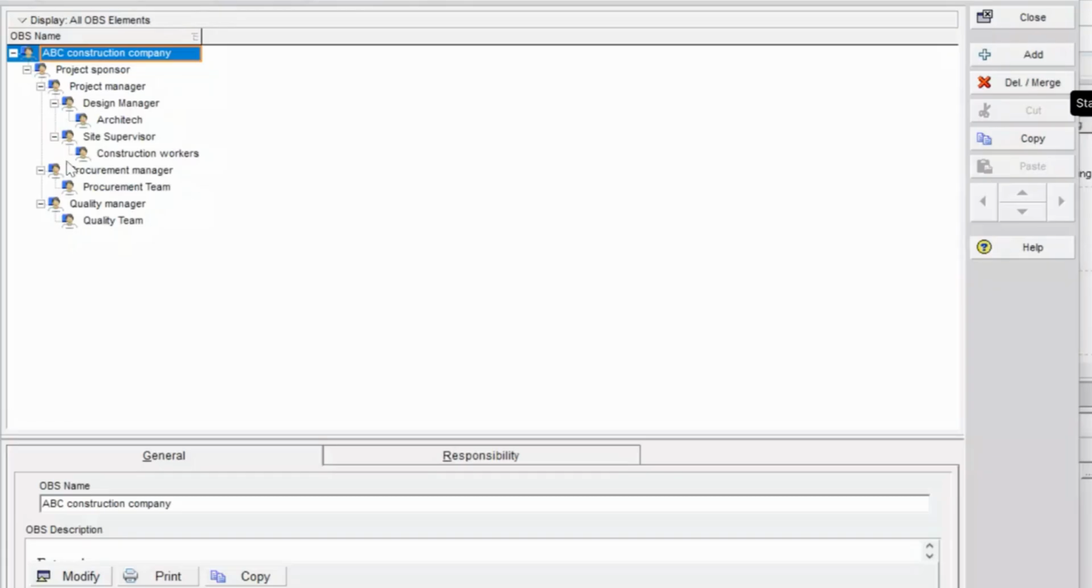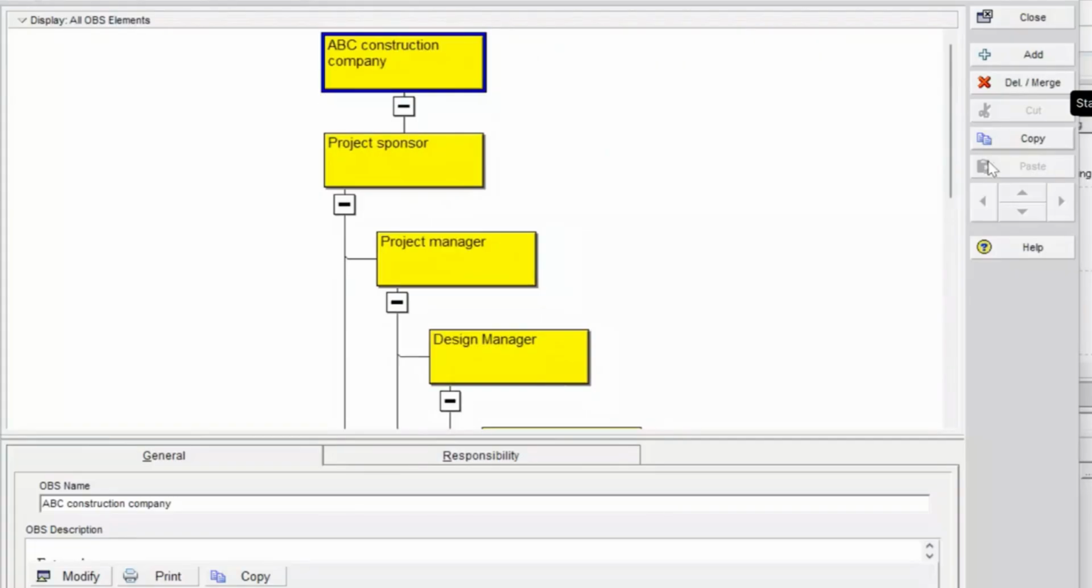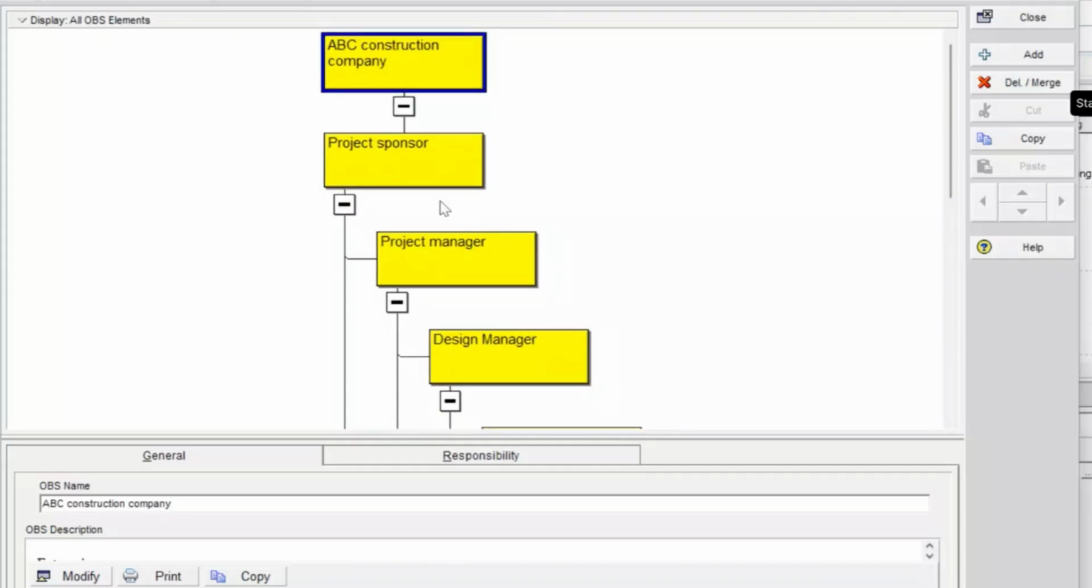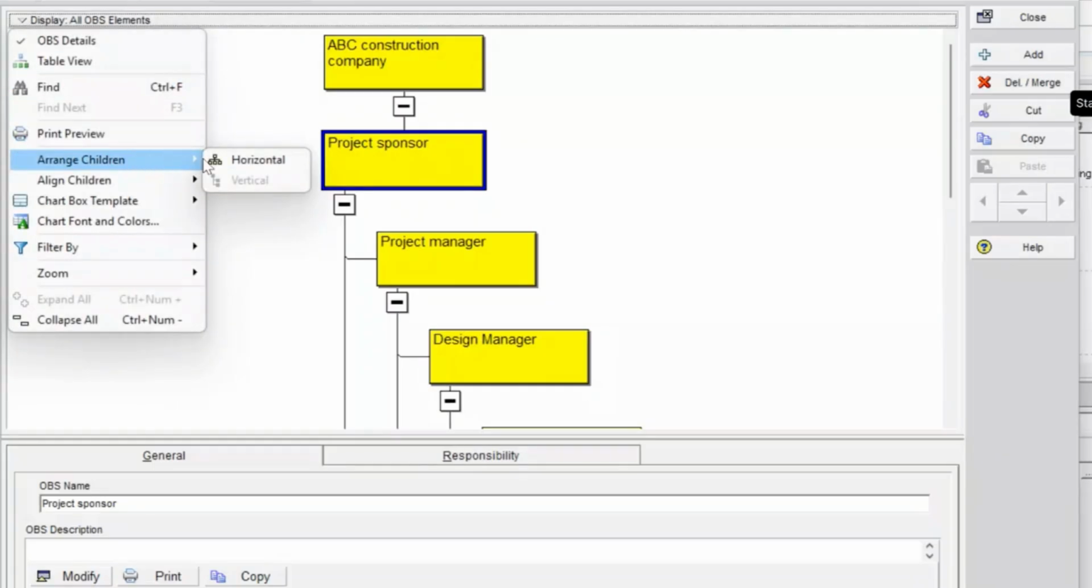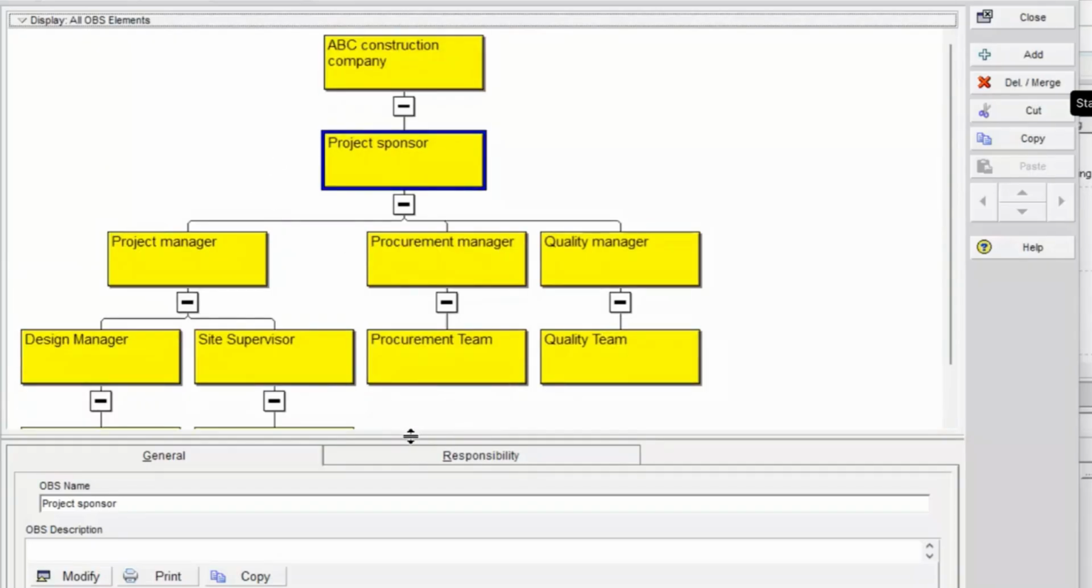To see the wholesome view of this OBS, you can click on the display button on the left top corner and click on chart view. You can see this chart view of the OBS created, but we are not getting a good view. So I can click on project sponsor. You can click on any parent element. The project sponsor is a parent element because it is connected to many other components. So I can select it, go to display, arrange children horizontal. This will arrange everything horizontally and give you good space.